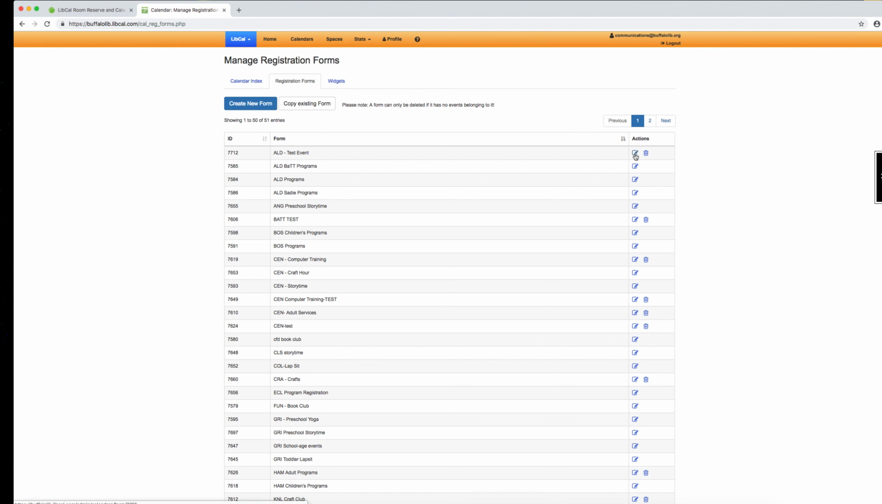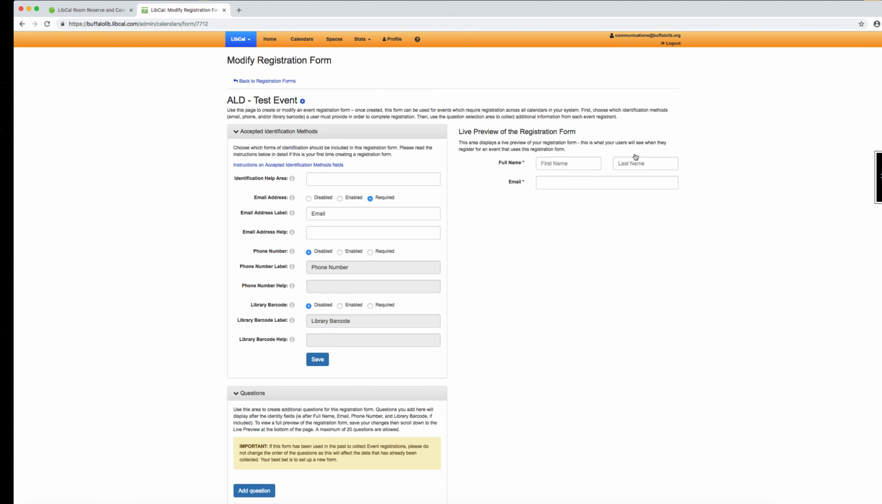So if I go over here and click the little pen and paper, this is where I'll add my information to my registration form. By default, it asks for the person's name and email. But if I start over here in this accepted identification methods box, I can make it so that email address is disabled, enabled but not required, or required. And I can tell it's required because there's that little asterisk there that shows me that someone needs to enter an email. So me setting this up recognizes that maybe not everyone has an email address. So I'm going to enable it, but not require it.